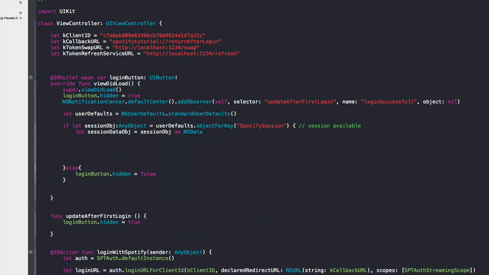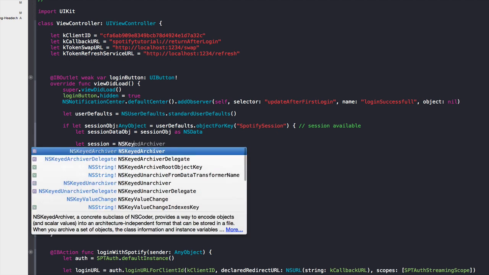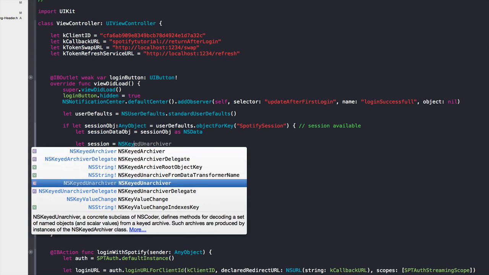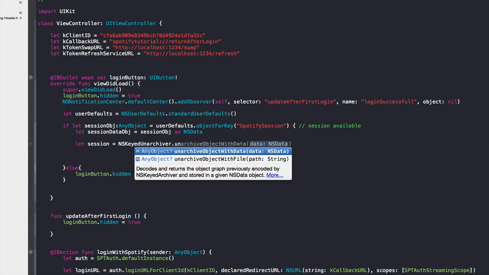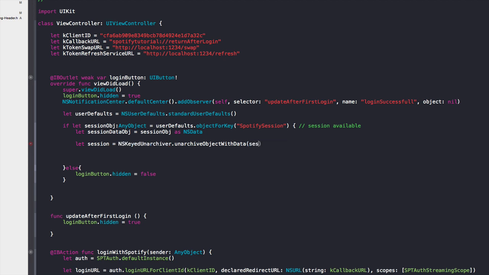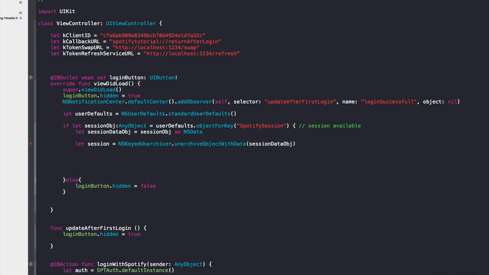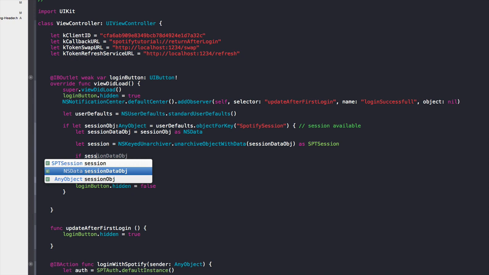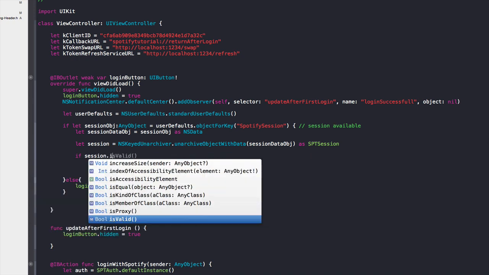And now we can create a real session object, say session equals, and now we will use the NSKeyedUnarchiver and call unarchiveObject with data and use the session data object for that. And now that we have a session object again, let's also cast it to SPTSession. And now that we have this session object, we can check if the session is valid.